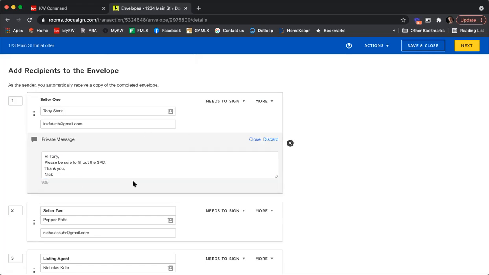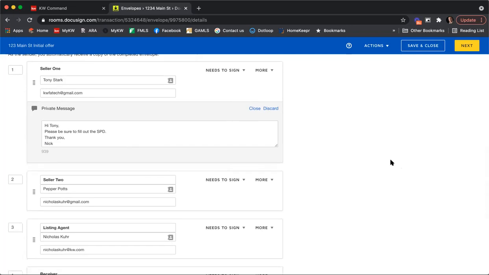So this message is going to go only to Tony. Scrolling down, we have our order. It's going to be Tony, Pepper, then myself signing. Everyone needs to sign. Tony has his private message. Anything else on adding recipients to the envelope?